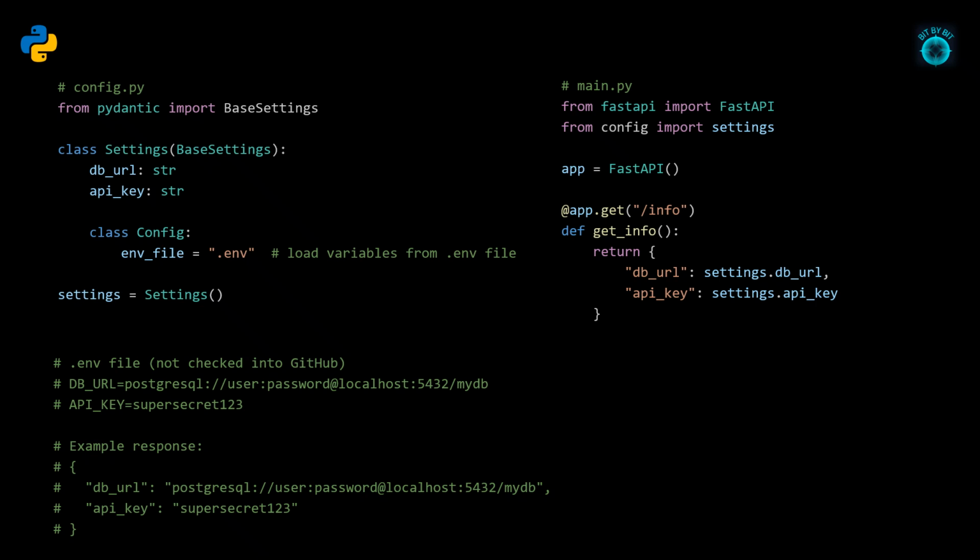In a real application, we would never expose sensitive settings like database URLs or API keys through an endpoint. The purpose of /info here was only to demonstrate how environment variables are loaded into the app. The real security benefit comes from not hard-coding these values in the source code or committing them to GitHub. By keeping them in environment variables or a .env file that is excluded from version control, we make sure only the server has access to the real secrets. This means the same codebase can run safely in different environments, while the secret values remain private and configurable.